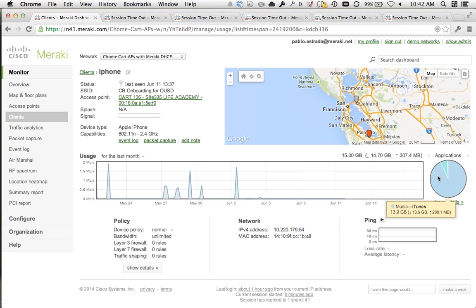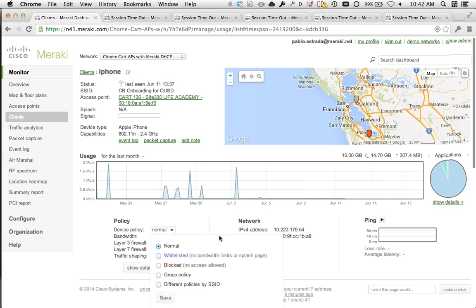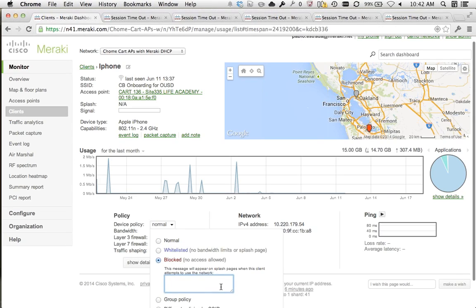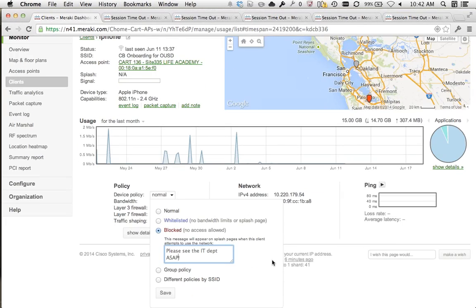If we look at the applications, we'll see, in fact, almost all of that, almost 14 of those 15 gigabytes, was going to iTunes. And that's very interesting because iTunes is generally considered recreational in this environment. This iPhone was holding on to that onboarding SSID and using iTunes for music. And we can, if we wanted to, change the policy for that device. Now, maybe we want to send a message to the user and say, please see the IT department ASAP, and actually block the user from accessing the network with that device.